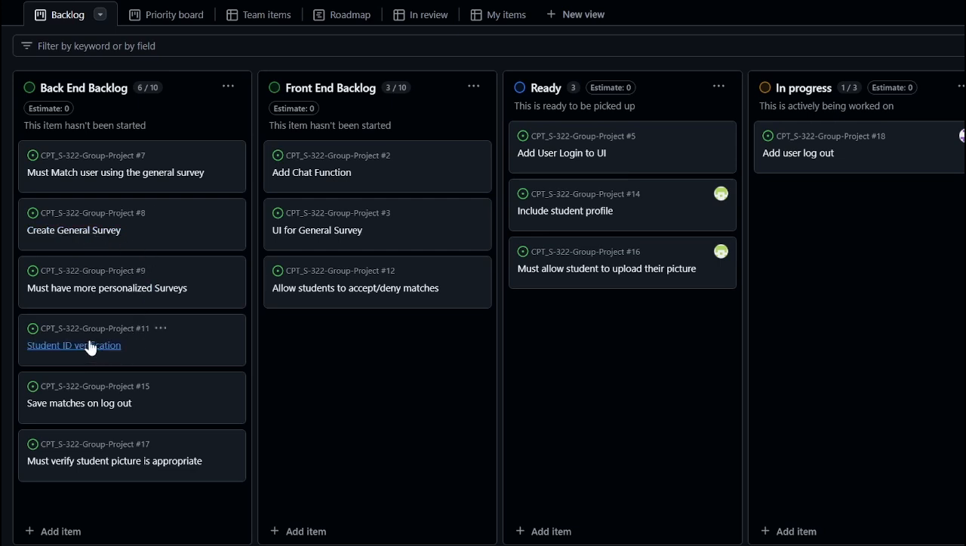Student ID verification, we want this for login functionality, just to have an extra step for security to ensure that only freshmen and of course administrators are able to access the software. Save matches on logout. Once the user has completed all 3 of the surveys and they enter the roommate grading phase, it's going to produce a list of roommates alongside their contact information based off of the results from the surveys done earlier. So we want to be able to, of course, save that once the user logs out so that they don't have to go through that process every single time they access the software.